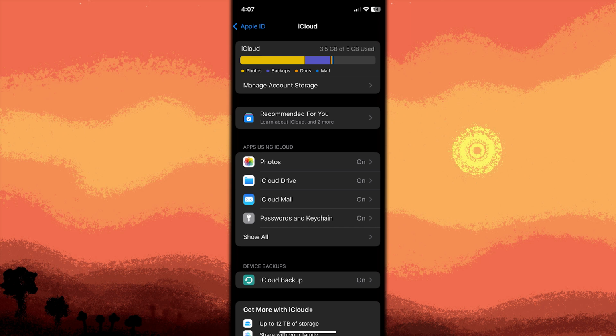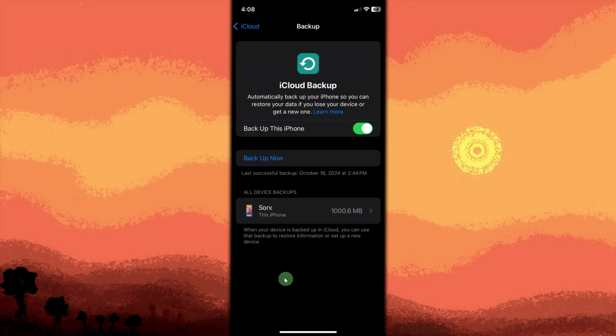Now, let us change iCloud backup settings. Tap on iCloud Backup. Ensure iCloud Backup is turned on to back up your iPhone data automatically. You can also tap Back Up Now to create a manual backup of your iPhone.